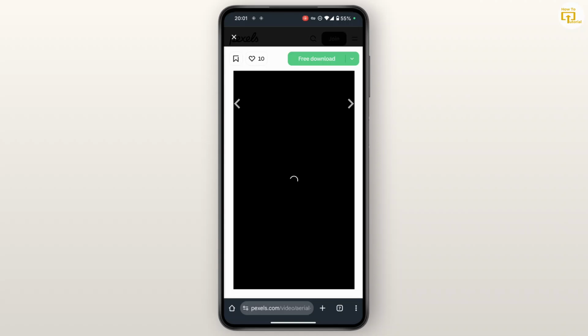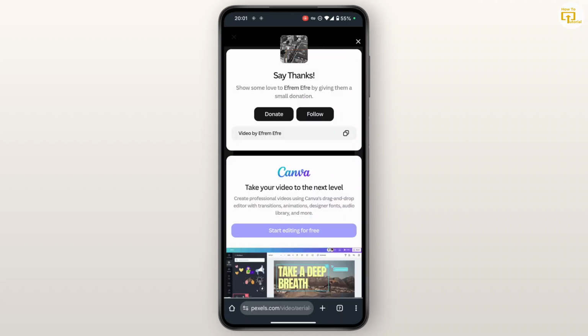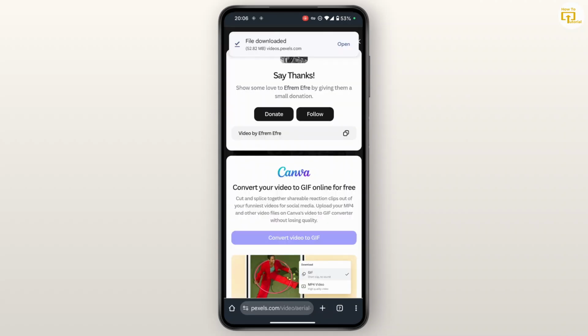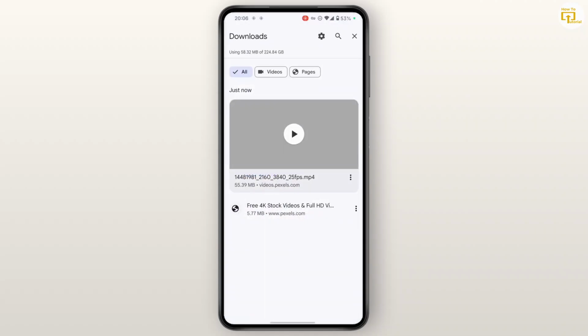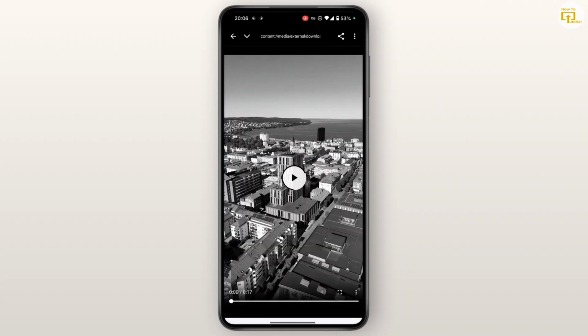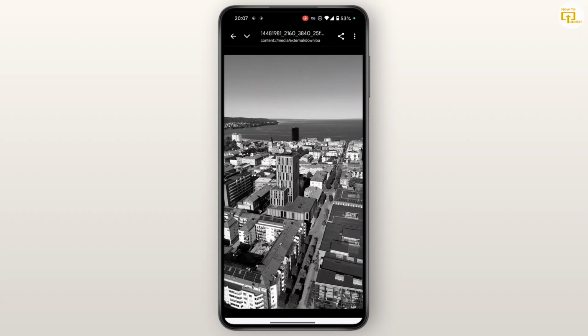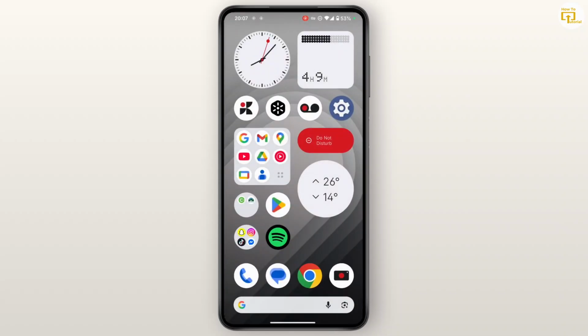Then if you want to download it, tap on the free download option that should be available on the top right of the video. After you tap on it, your video should start downloading. So tap on allow. There you can see the file has now been downloaded. You can tap on open from right up here, and you can play the video. And there you can see you have just downloaded a video from the web browser for free.